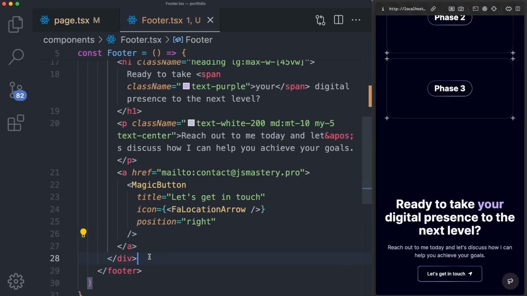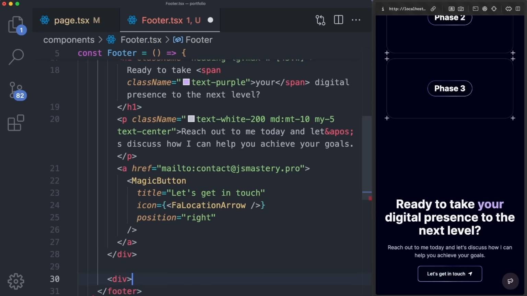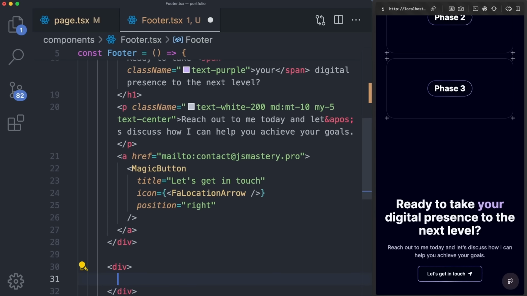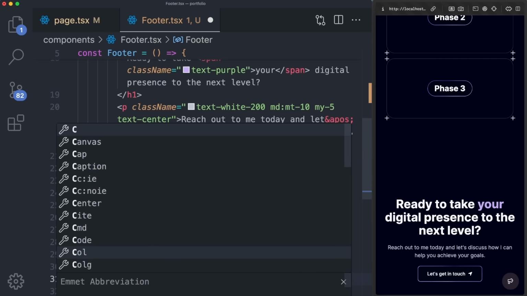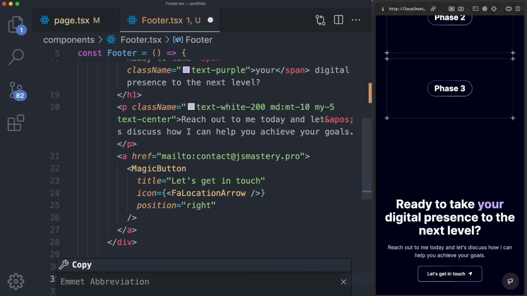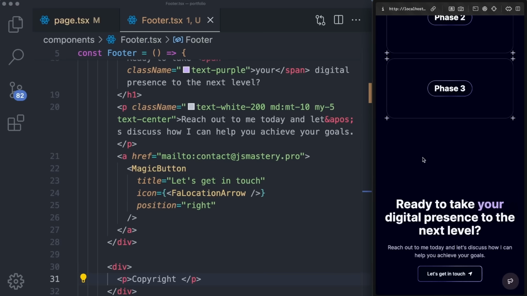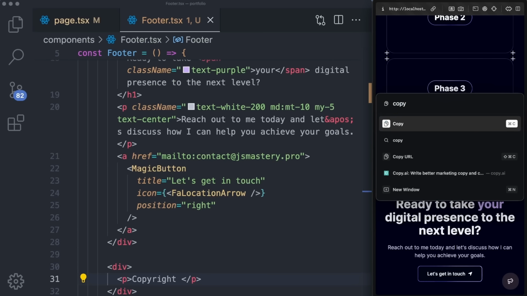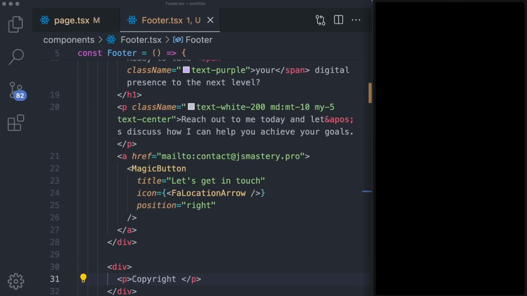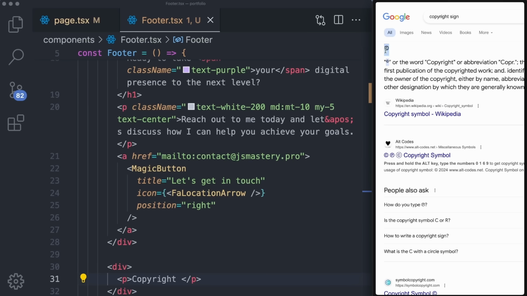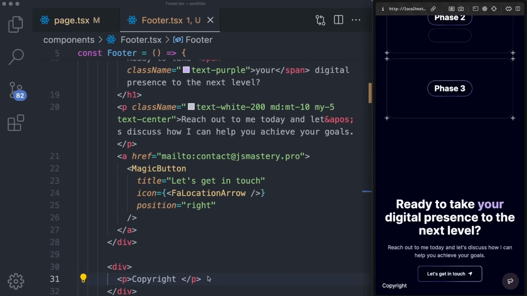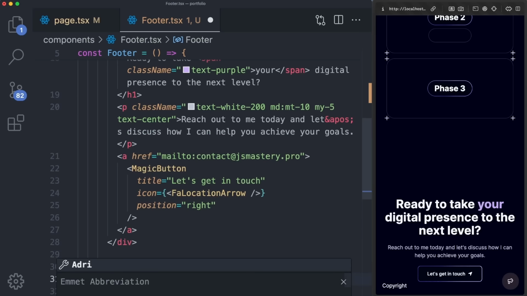We can go all the way below this div and create one last div for our bottom of the footer, inside of which we'll have our p tag with a copyright. So we can say copyright, and we can try to find that copyright sign. There we go. We can copy it and paste it and say something like 2024, and then put your name.